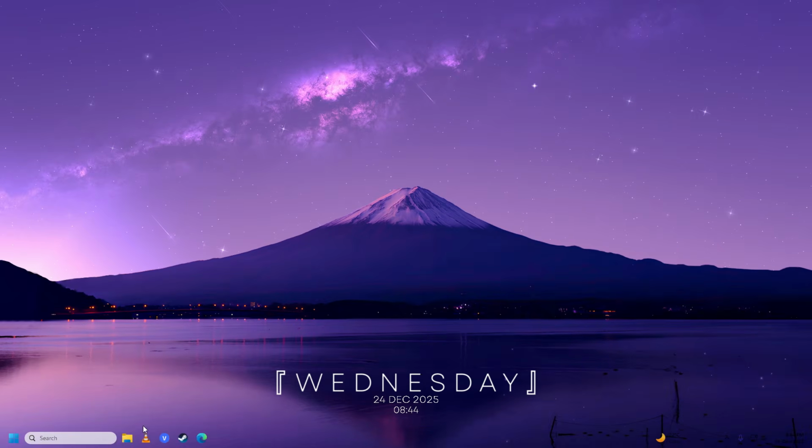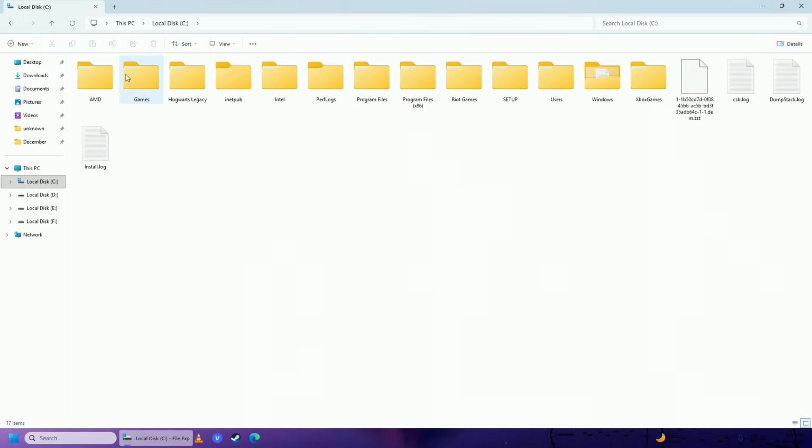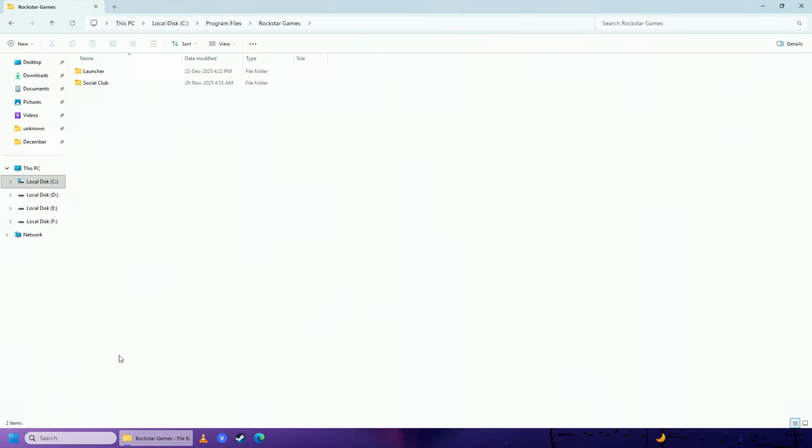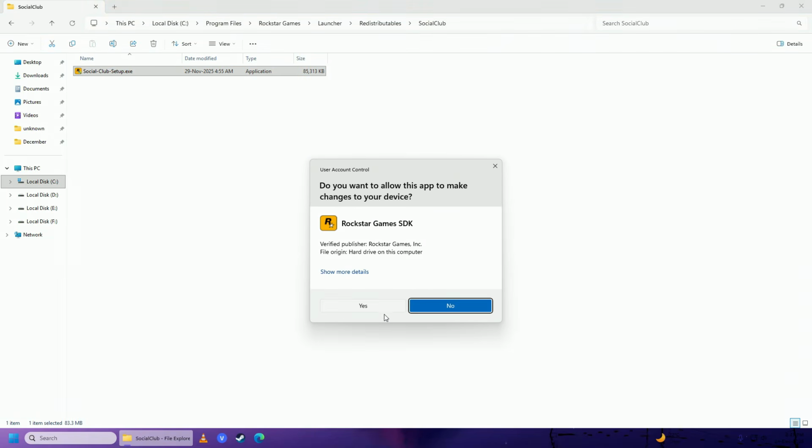So first off, you're going to open up your Explorer and then go to your C drive, and go into Program Files. Here you're going to find the folder called Rockstar Games. Go into Launcher, Redist, Social Club, and here you have this file called socialclub setup.exe. You're just going to open it up, click yes on it, and it will repair your Rockstar Games launcher.